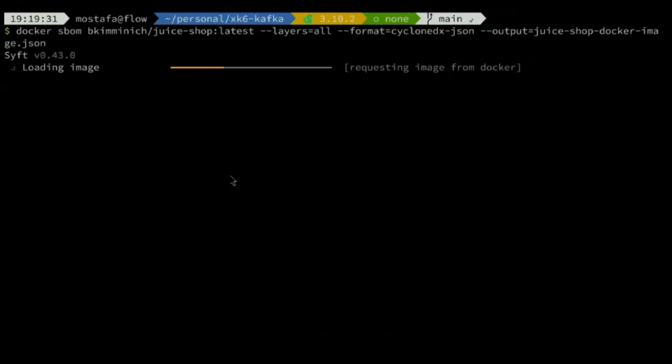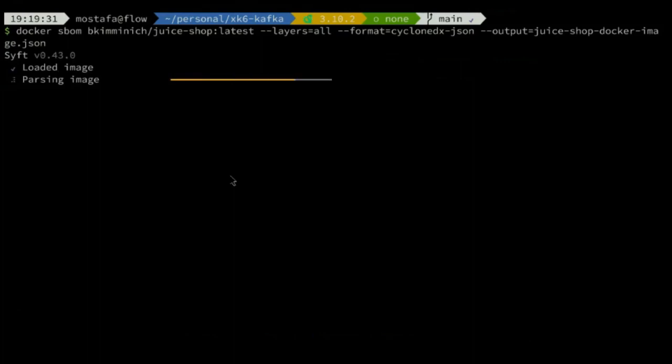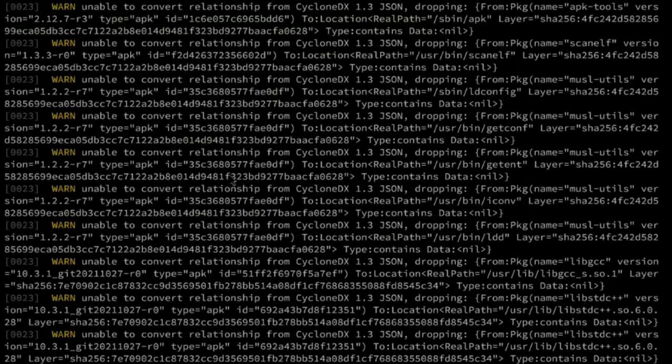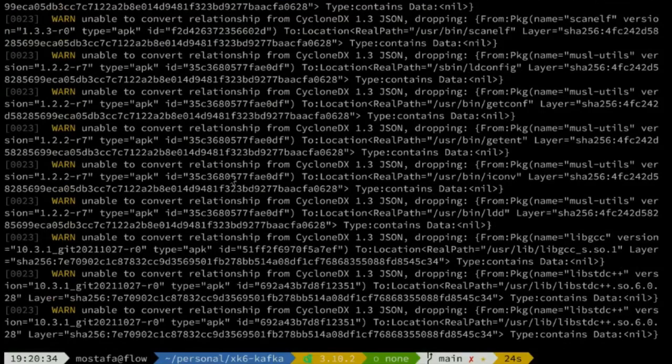Fingers crossed. Okay, so Syft, as you can see here, version 0.43 is used internally. It loaded the image, parsed the image, and cataloged all the packages. That's fine. It's because of old versions of CycloneDX, which Syft cannot compile to because of some issues. But it generated a file for me.